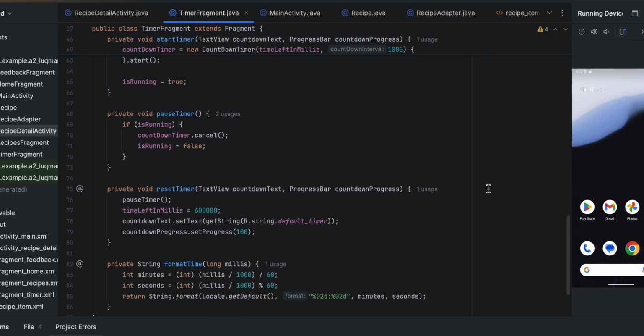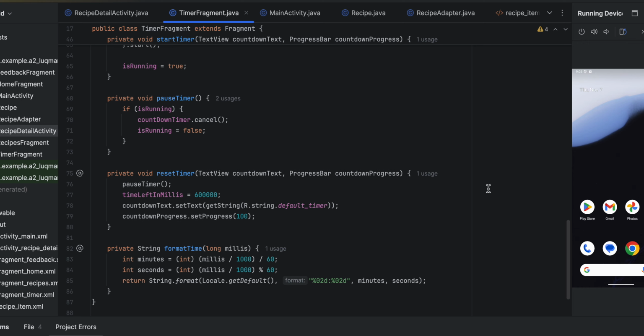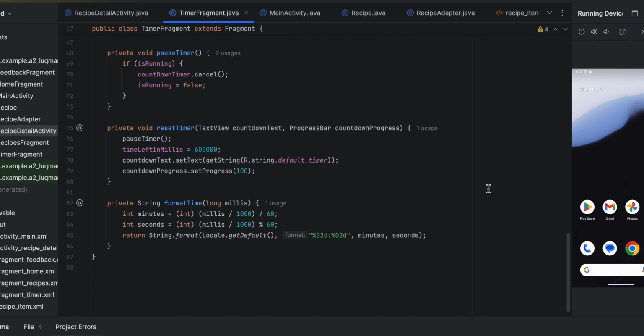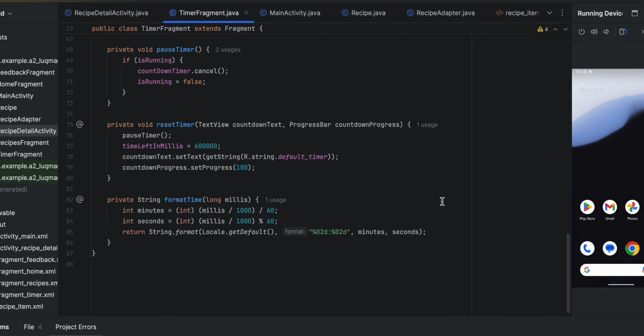And here the pause timer method stops the timer without resetting it, and reset timer completely stops the timer and returns it to the default duration, as you can see. And finally, for the last one, the format timer converts the remaining milliseconds to seconds, making it more readable and enhancing the readability of the project.